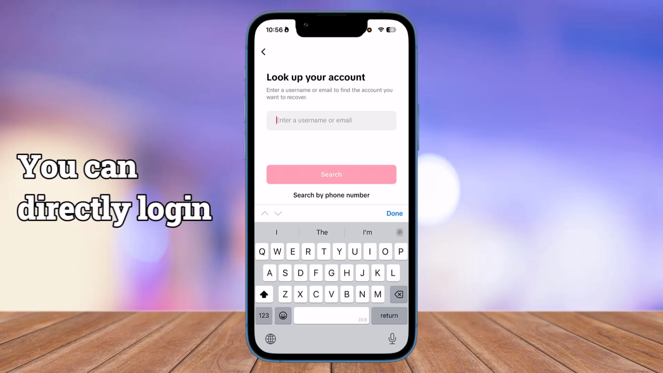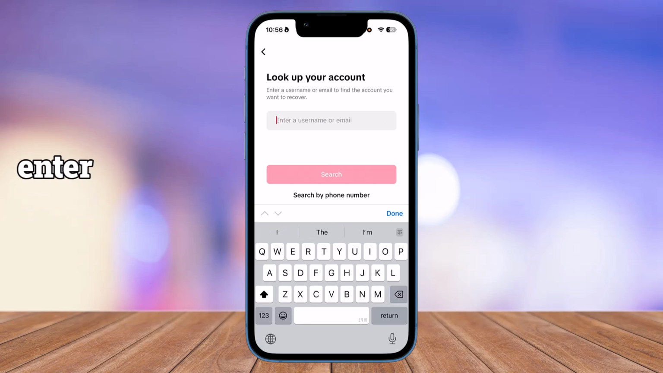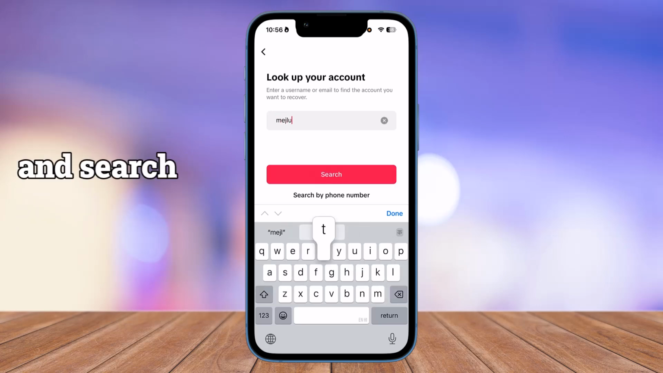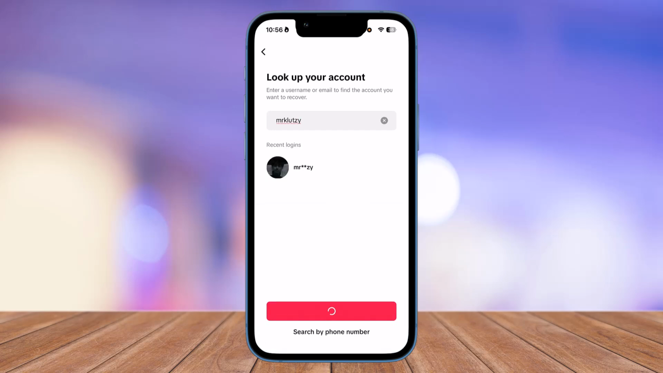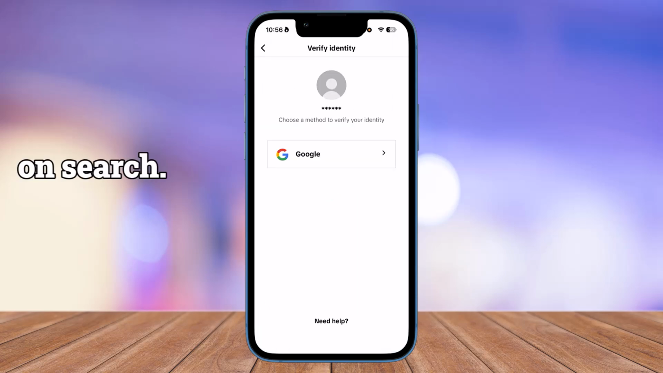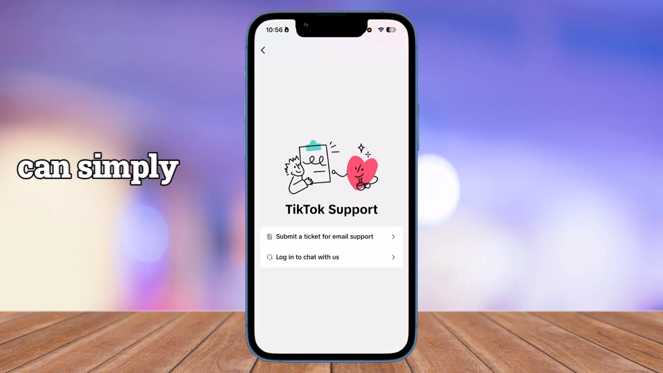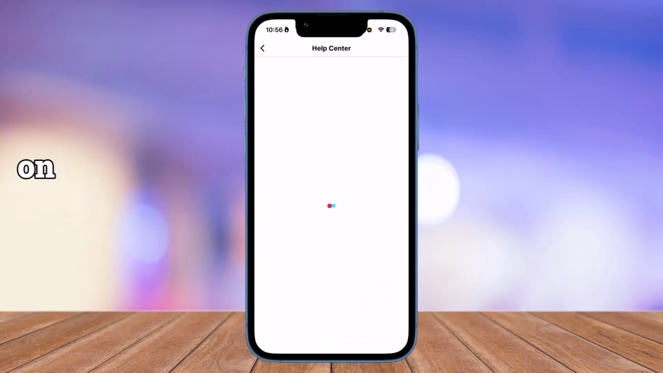You can directly log in from there or just click on enter username and search your username. Make sure that it is correct, by the way. And click on search. Once you've done that, it's going to simply go ahead and show you the methods to verify your identity. You can simply go ahead and do any of these or just click on need help.